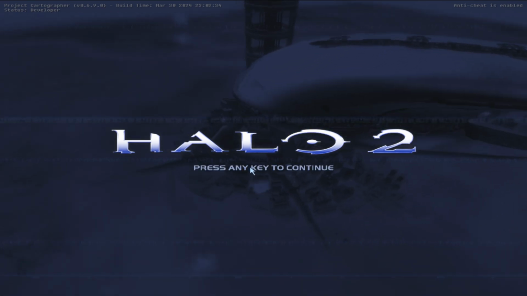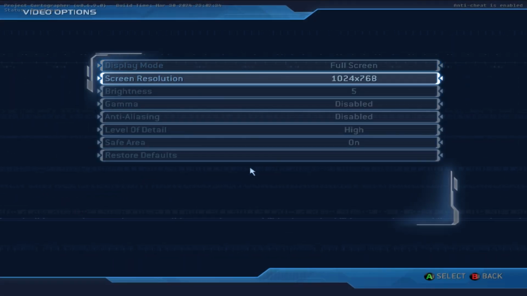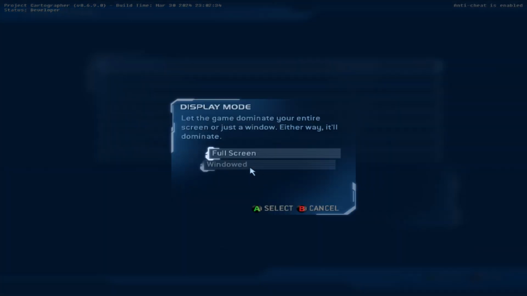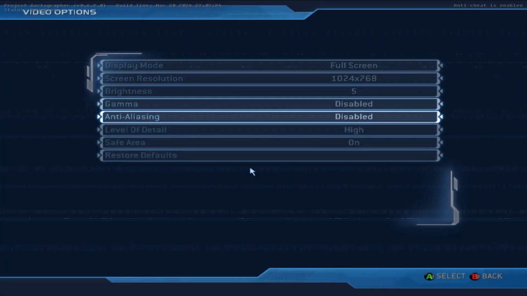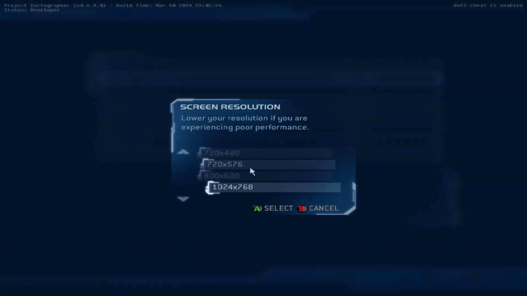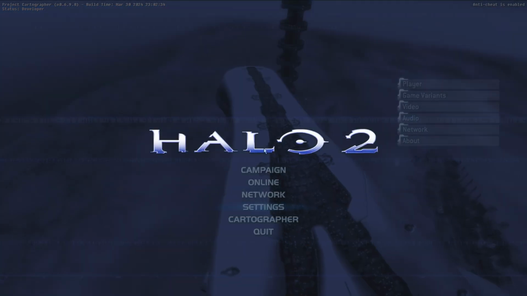I'm not that smart. You're going to go down to Settings, Video. You can click your screen resolution. You can play windowed if that's what you prefer. I like to play full screen. That's just me, and everything else is all up to you. So anyways, I'm going to go to screen resolution and pick my screen resolution, which is 1080p. I'm going to pick my refresh rate, which is 165. In this last update that happened, Project Cartographer is able to run on uncapped frame rate.